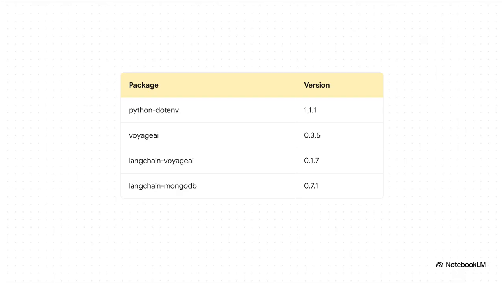Looking at our precise measurements, you'll want to drop these specific package versions straight into your requirements file. We need python-dotenv to manage our environment variables, plus Voyage AI, LangChain Voyage AI, and LangChain MongoDB. You'll also want to make sure you create a .env file right in your root directory to securely hold your MongoDB connection string and your Voyage AI API key. Seriously, whatever you do, do not hardcode those.